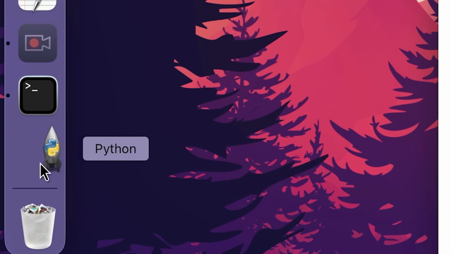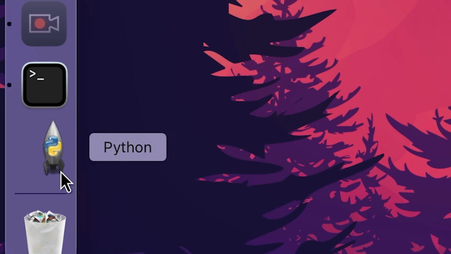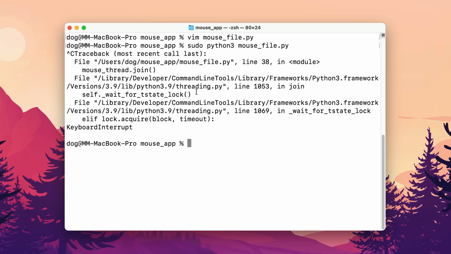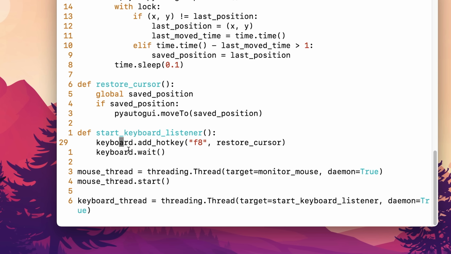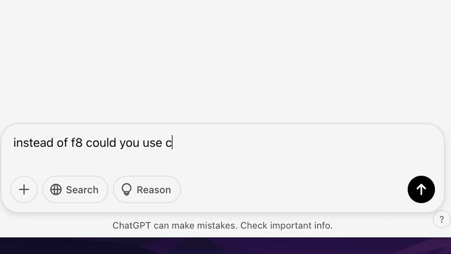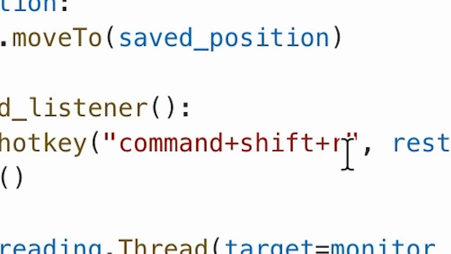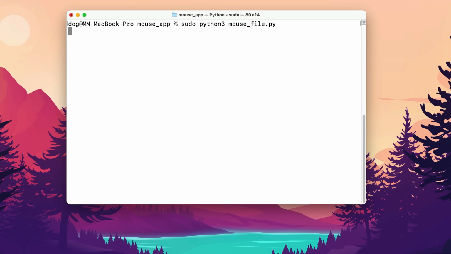Oh, there's a spaceship bouncing. Very mesmerizing. Anyway, Control C to quit. Oh, I can't believe this just worked. So now, if I want to change the keyboard shortcut, I should be able to make this hotkey different somehow. Could you use Command Shift R keyboard shortcut? Oh, it's just Command plus Shift plus R. Okay, let's yoink this. And does it work?